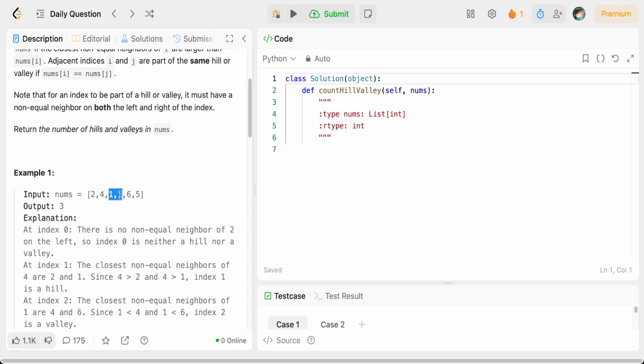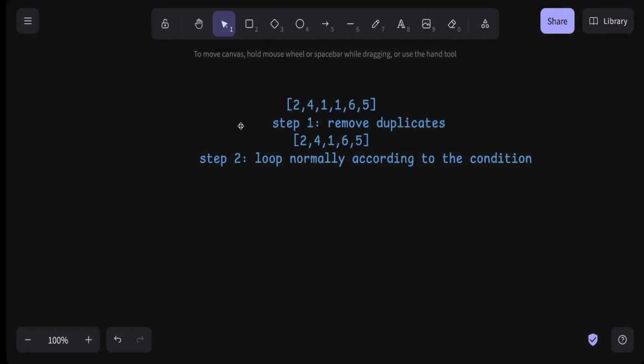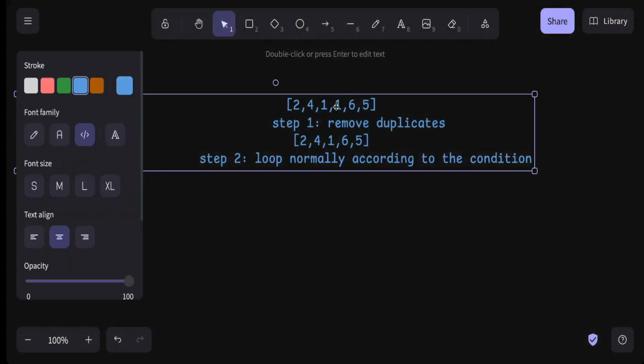We basically just remove the duplicates, and after we remove them, then we can simply iterate and add the condition according to the question. So if we go to the board here and we're checking, we would have this array.